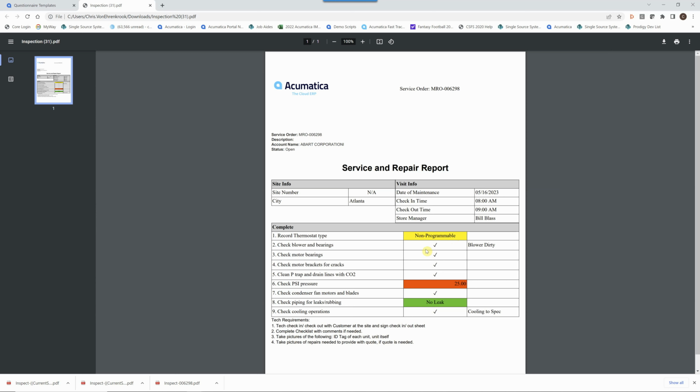So as I'm filling my survey out, I'm going to select non-programmable. I'm going to check the blower and bearings, and I have a comment option there, and I can put a comment in, which you'll see when I fill the survey out. Okay.